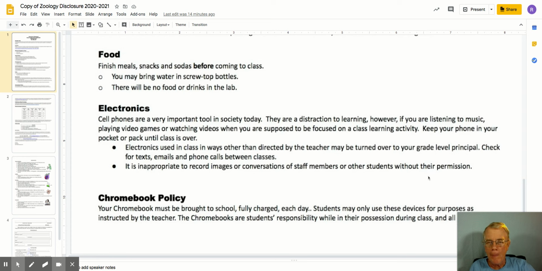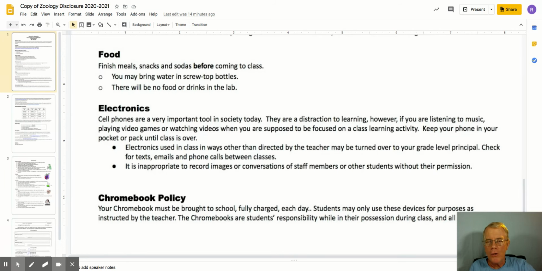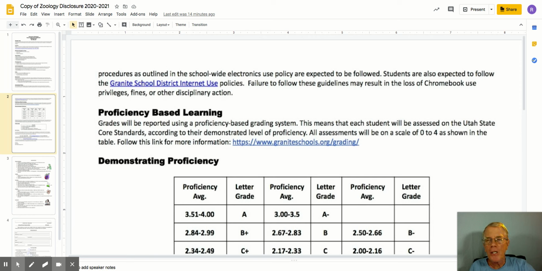Your Chromebook policy: make sure that you bring it to school fully charged. You may only use the devices for purposes that I instruct you to use them for, and it's your responsibility while you possess it. You've got that Granite School internet use policy that you received when you picked up your Chromebook, and you may need to make sure that you follow that.